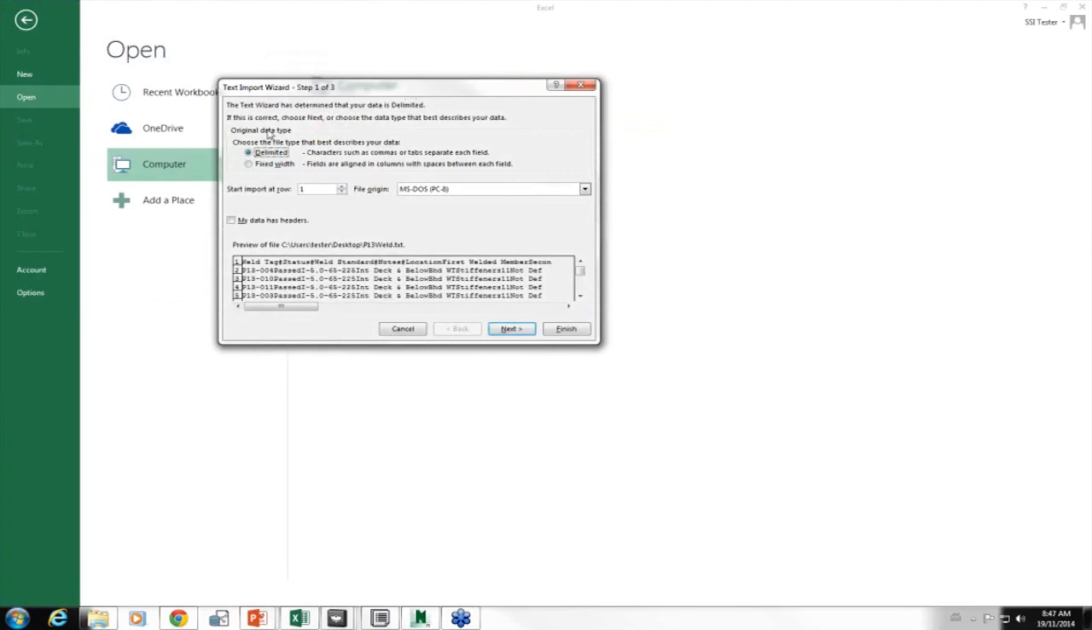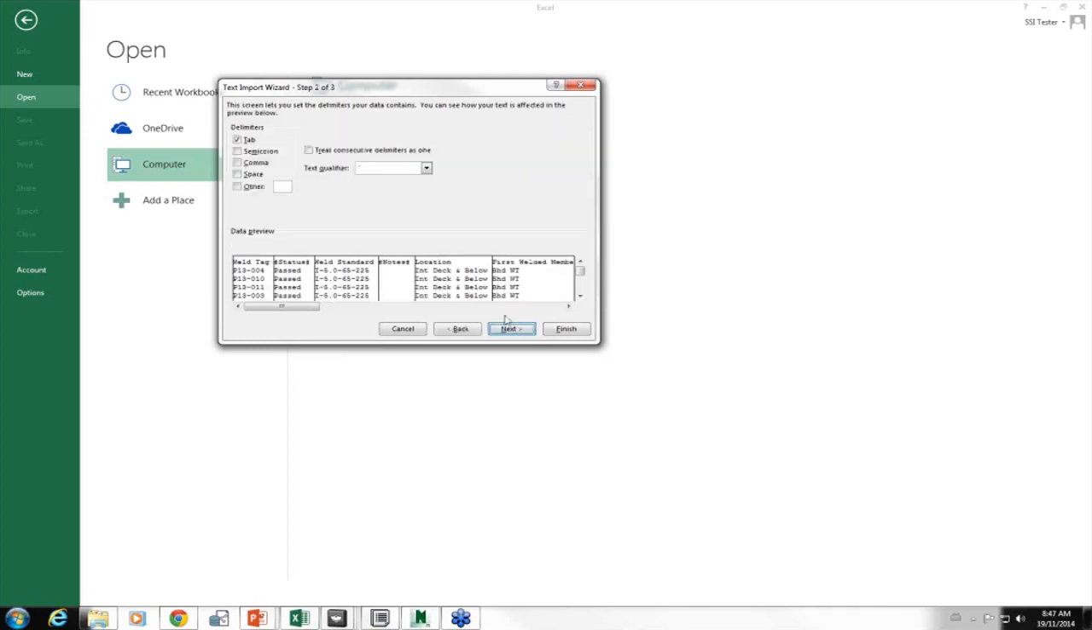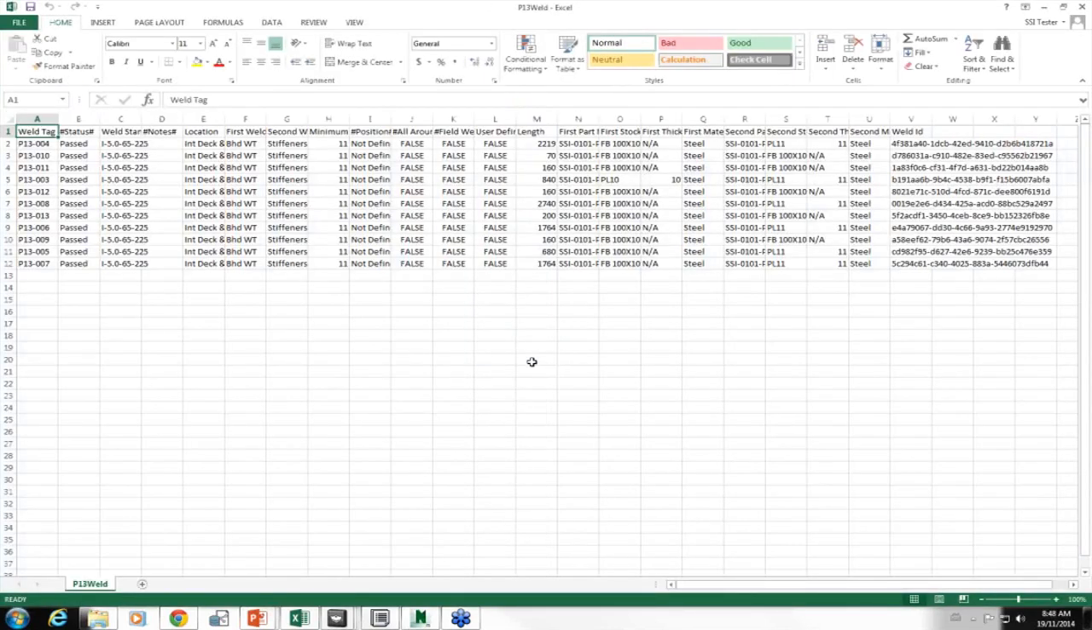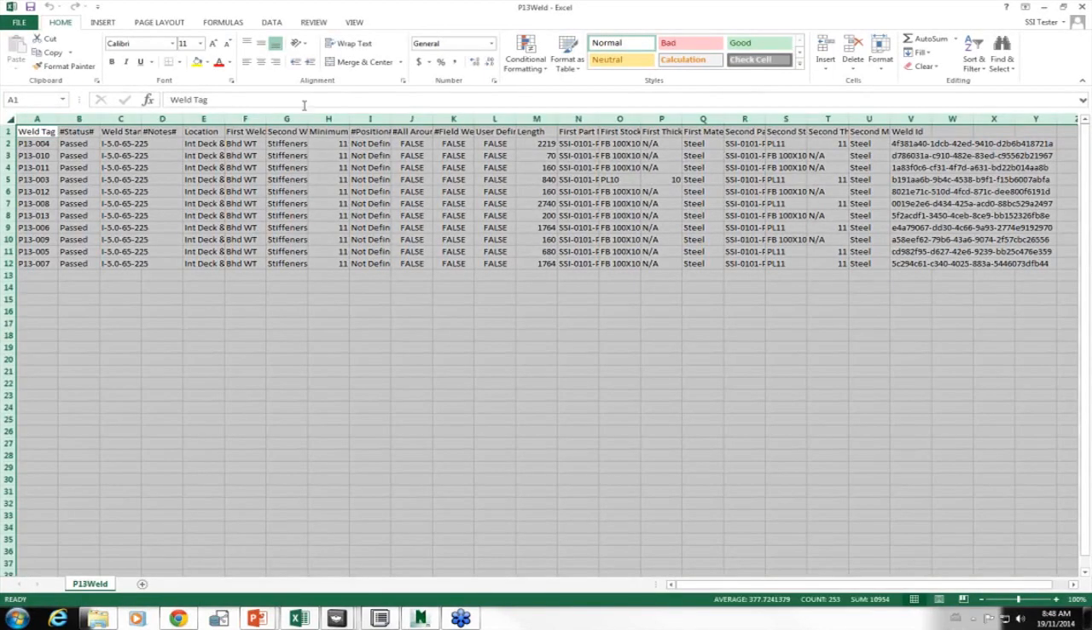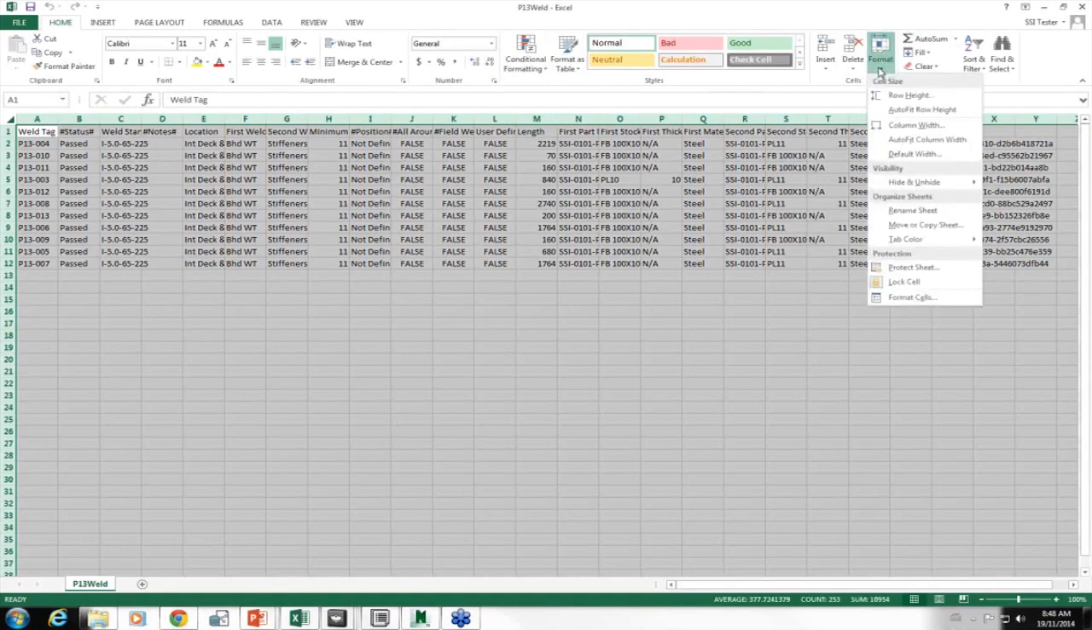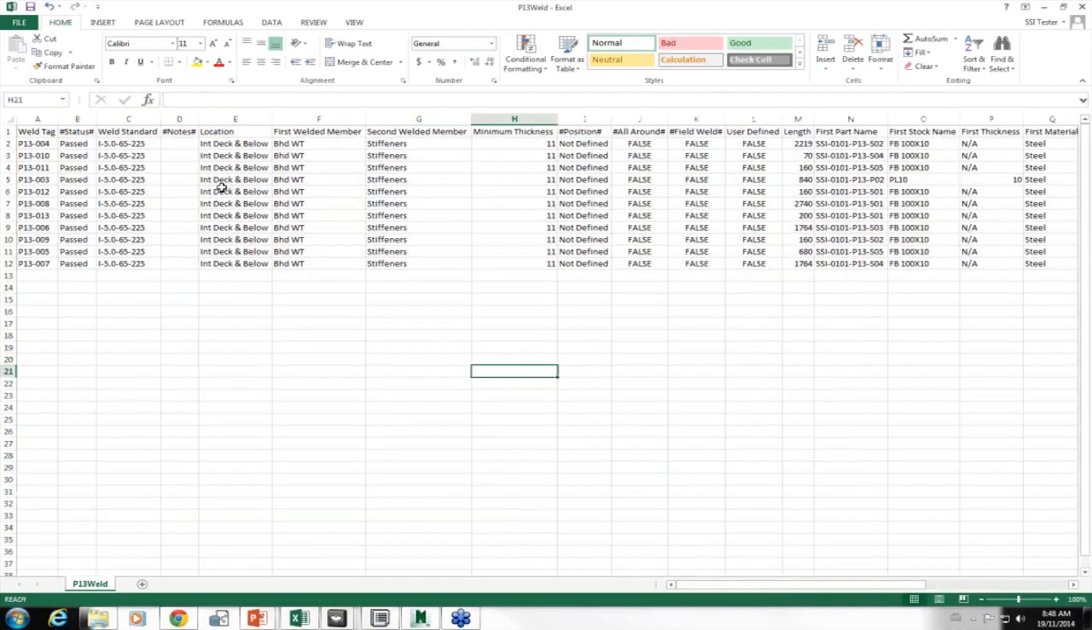Okay, so now I'm opening my text file. What I need to do is tell Excel how to interpret the file that it's opening. So I have a delimited file. It does have header information in the file, and the tabs are being used as the delimiter. So that's all Excel needs in order to open the file. Now I'm going to expand all the columns, and this will allow me to see the column headers.